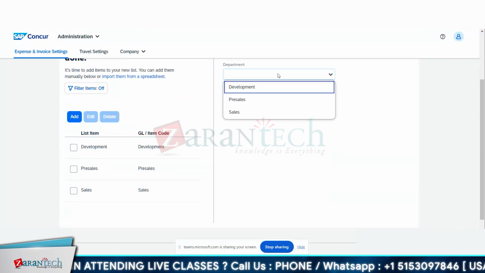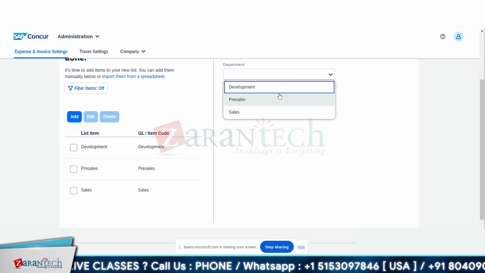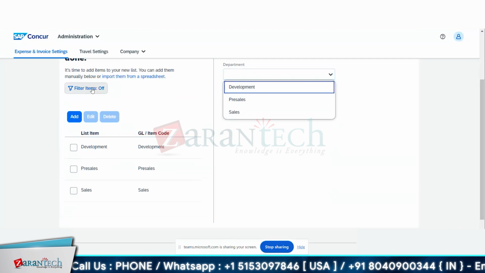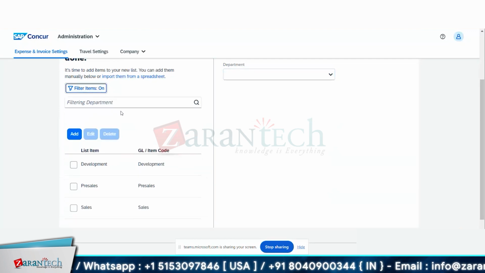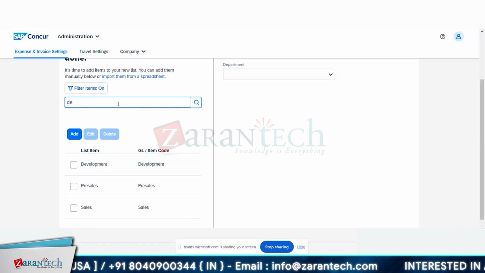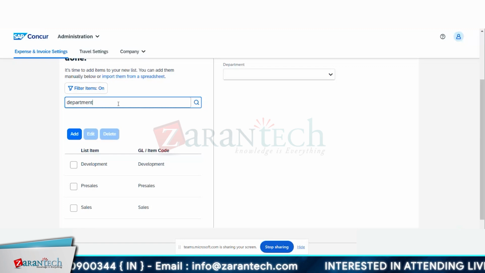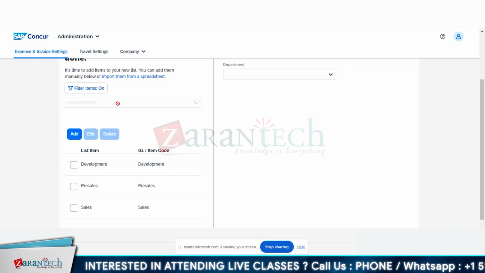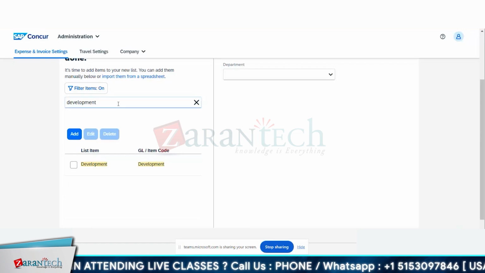So in the drop-down list, you will see these three items. And if you enable the filter, you can filter the department. So various departments will be there. Oh yeah, department. We don't have department. We have development. Search displays the development.